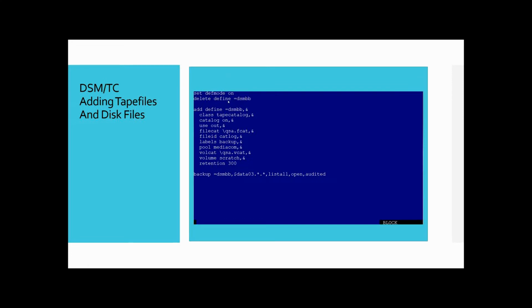To do that, you have to create a tape catalog define with your various options. You have to tell it what file catalog you're using. The file ID name is the same as the tape file name. Label type, the pool name where the tape volume will come from, and the volume catalog where the pool is located. Volume scratch lets DSMTC select the scratch tape, and this is the backup syntax, or at least a simple backup syntax.